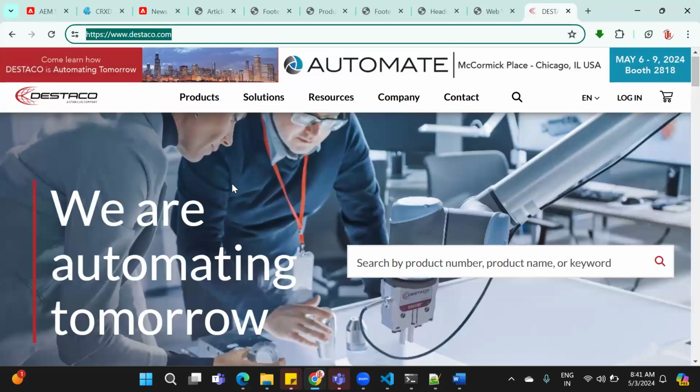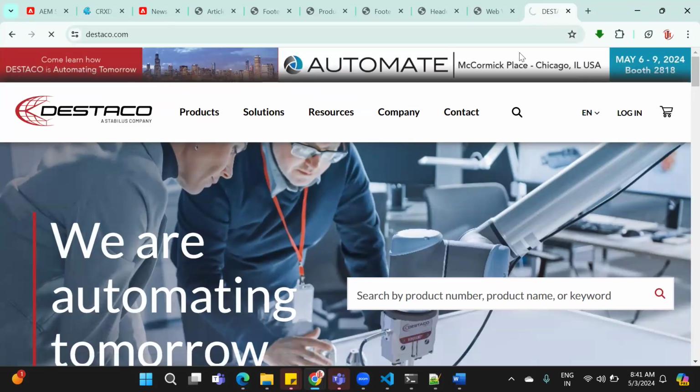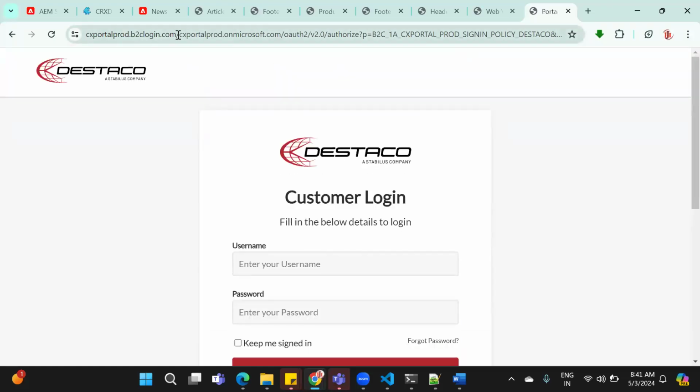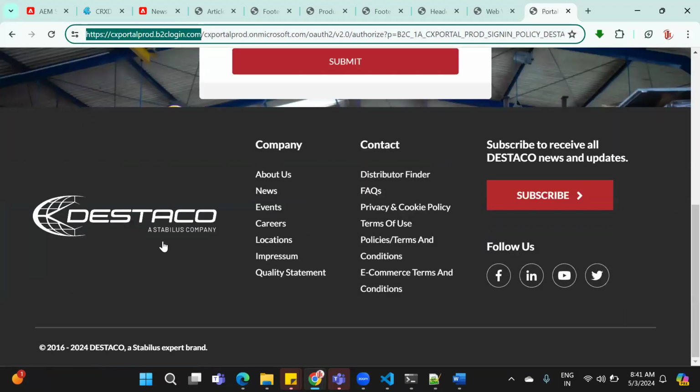But when you click on the login button, it will navigate to a different website because this site is implemented with Azure AD B2C single sign-on authentication. Click on the login button. It will navigate to the Azure AD B2C portal. So this is a different website implemented with a different technology. But if you scroll down, the footer is the same. The footer is the same because we're exporting the footer from the deshco.com website to this website.